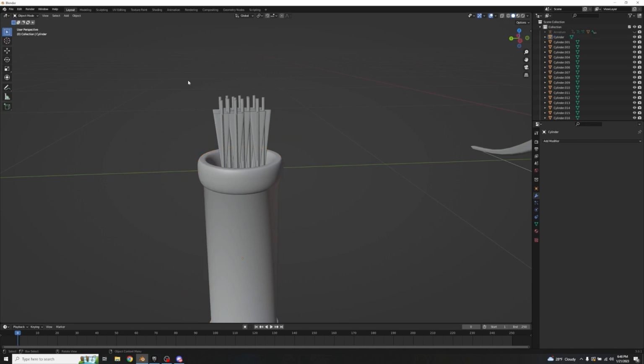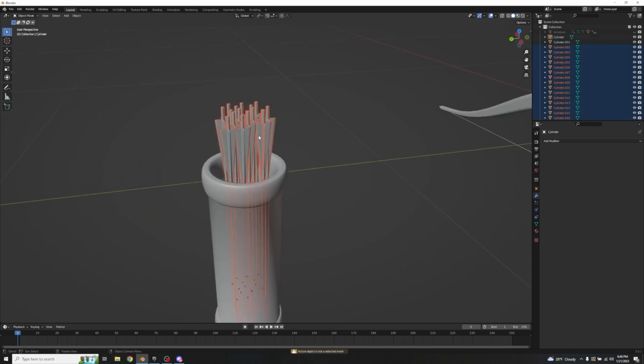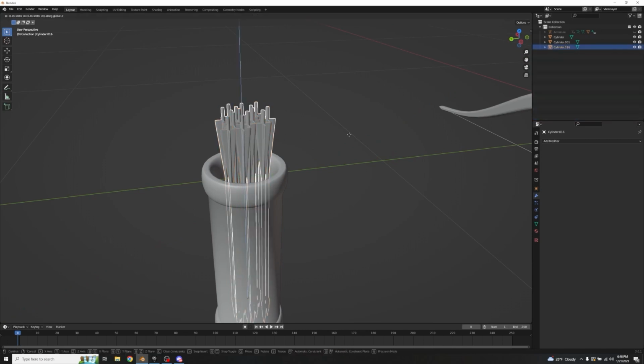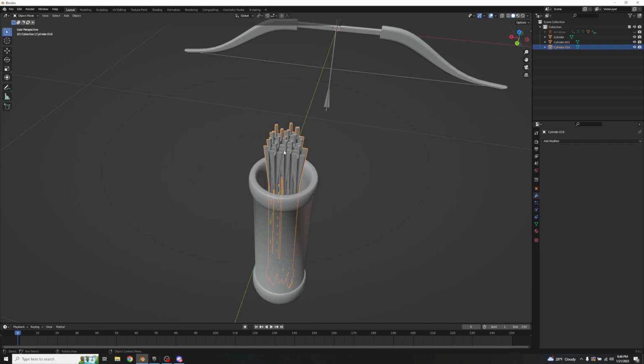So I'll get a better position. Drag and drop, select over all these arrows, Control J. Drag and drop over all of these. Make sure to shift select on at least one of these, and then Control J. And this way it's one arrow mesh that you can use to fill your quiver while you're in game. This way you can have full quiver and then empty quiver when you don't have arrows.